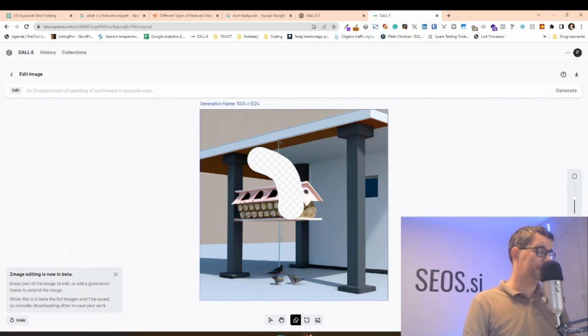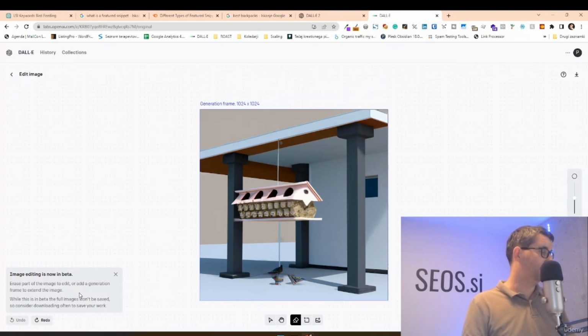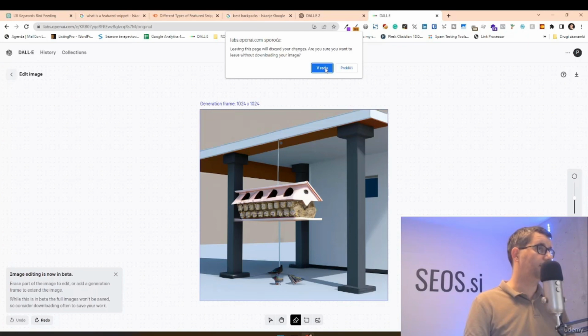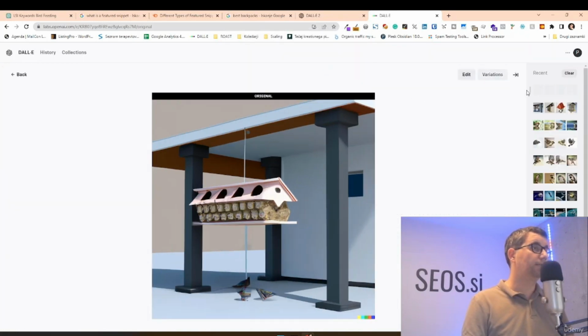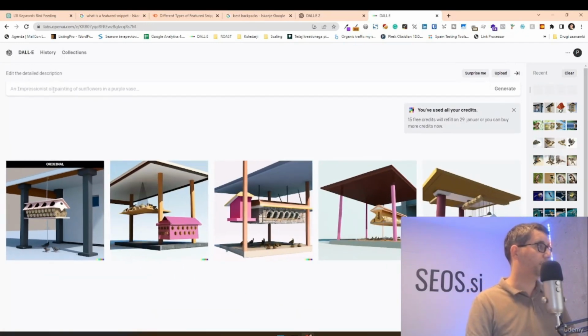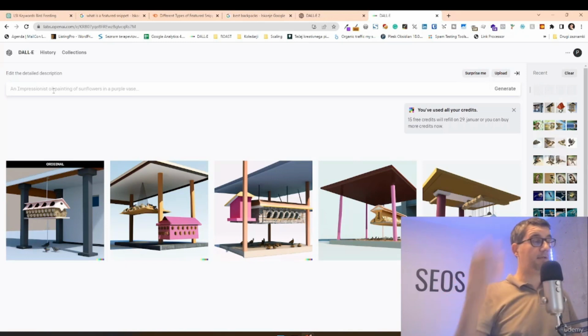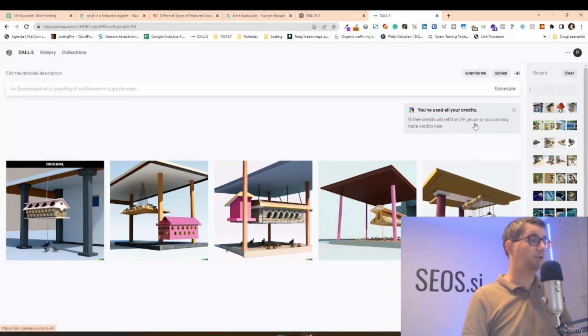We can always edit the image. This is something that is in beta. We can crop the image or create a frame or whatever. It's not really that important. What is important is that we can change the query that we gave to the AI in the same way that we've done that before, right? And you can see you get 15 free credits that refill every month.